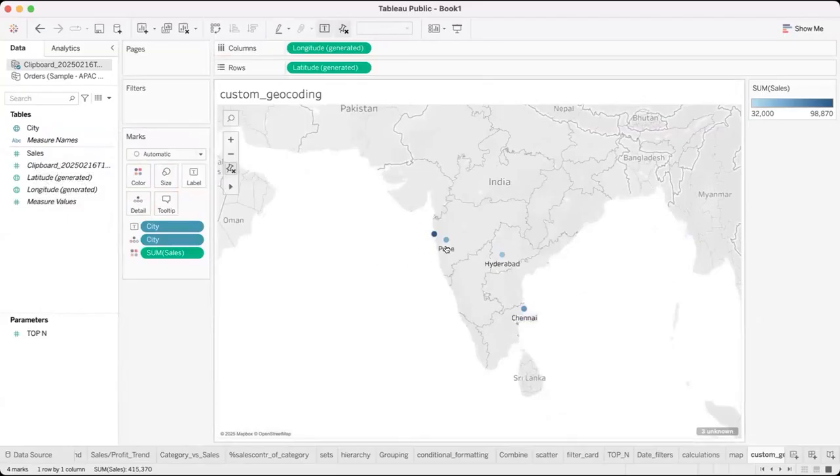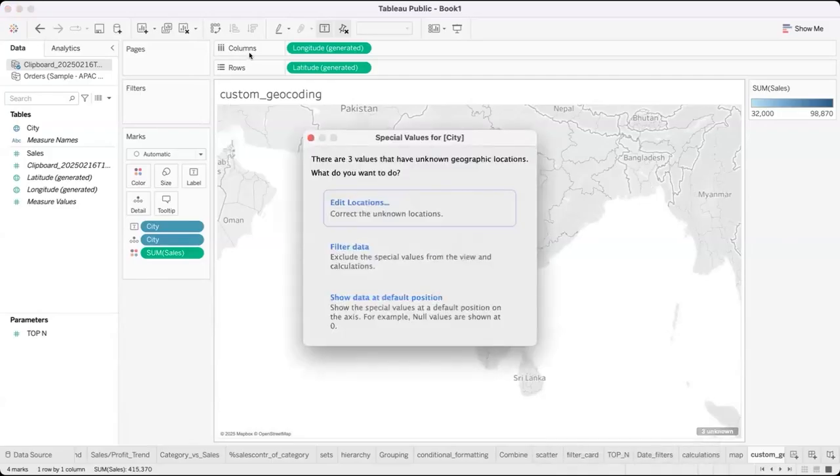So if you see, it identifies Pune, Mumbai, Hyderabad, Chennai. There are three values which are unknown over here. So what I'll do, I'll click on this unknown. When I click on this unknown, it shows me a dialog box to help me focus and work around with my unknown values.